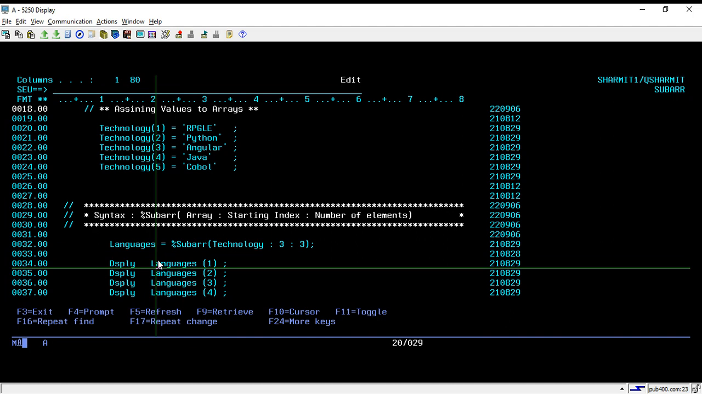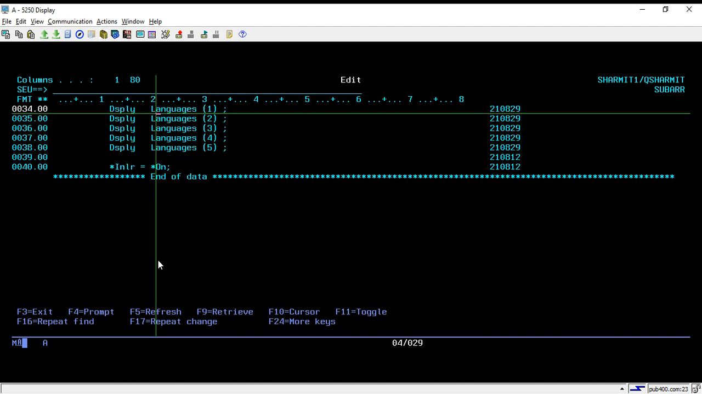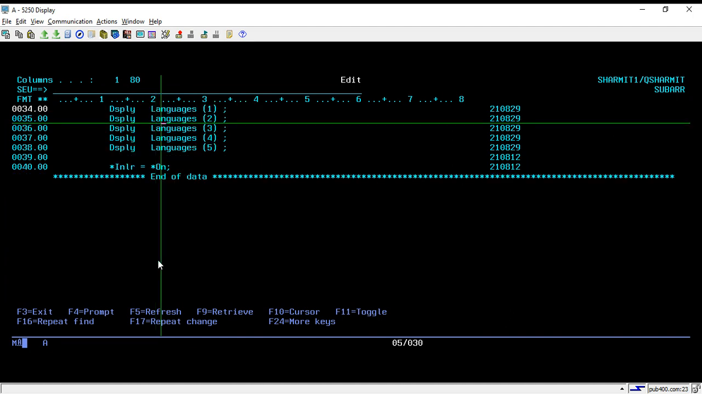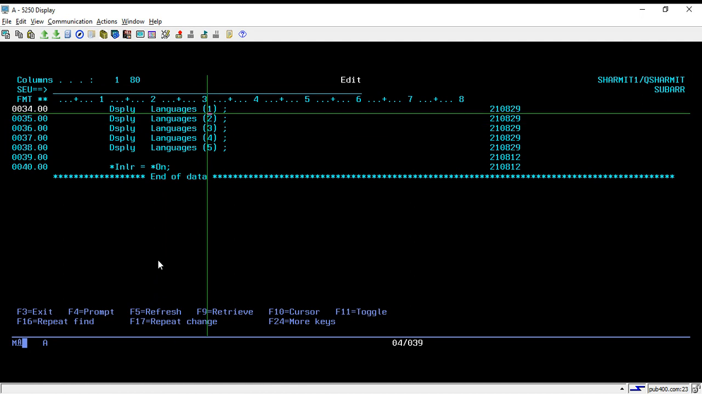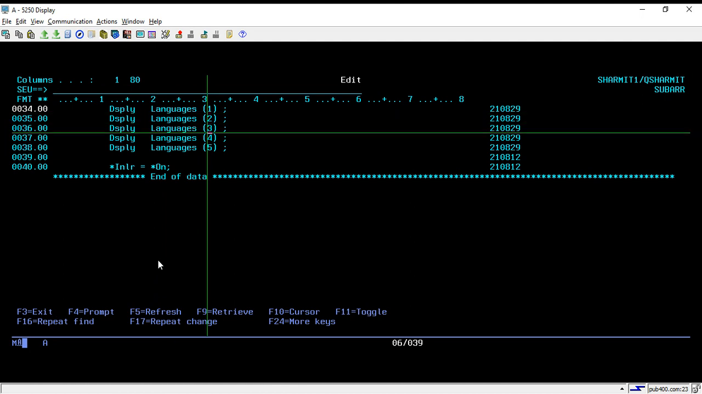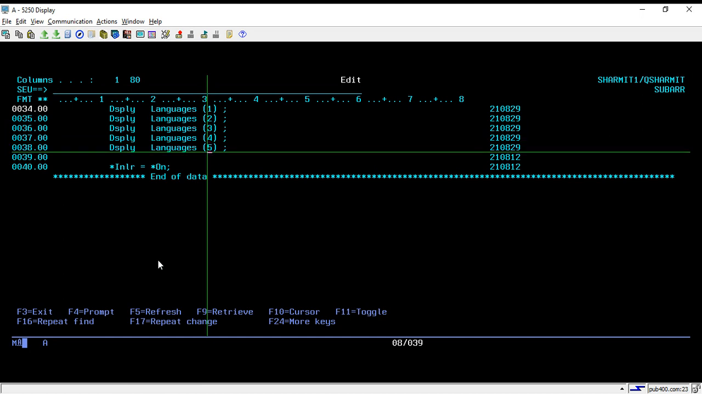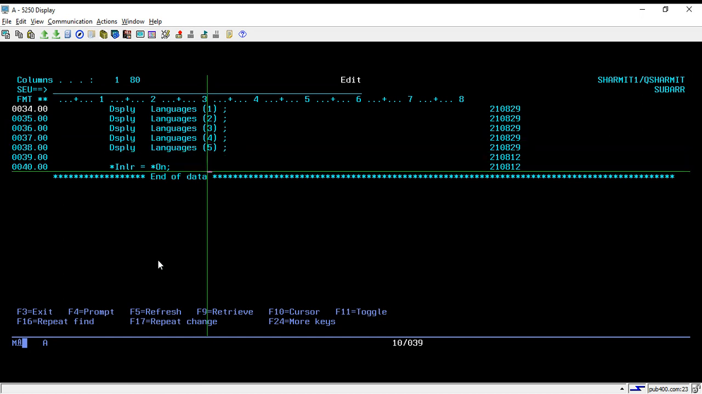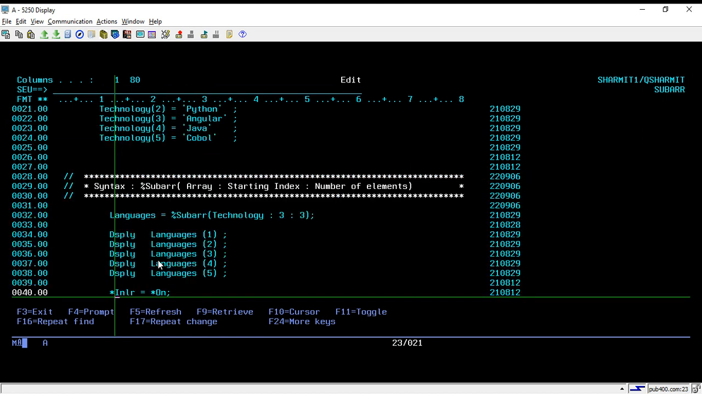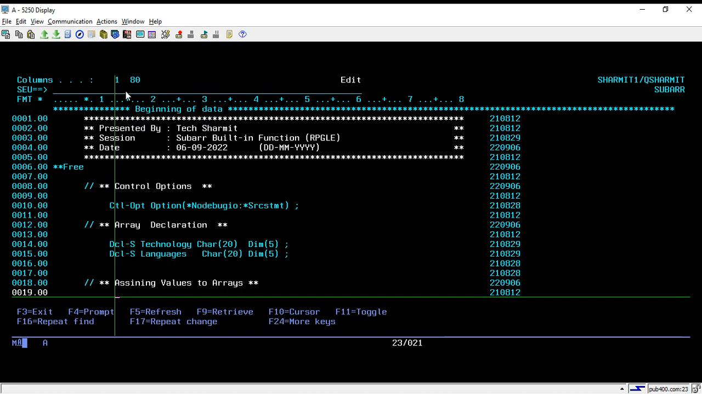Below that, we are just displaying languages 1, meaning the data for dimensions 1, 2, 3, 4 and 5. Dimensions 4 and 5 will be blank, because we are taking only 3 values from there. And at last we are using *inlr equals *on to end the program.